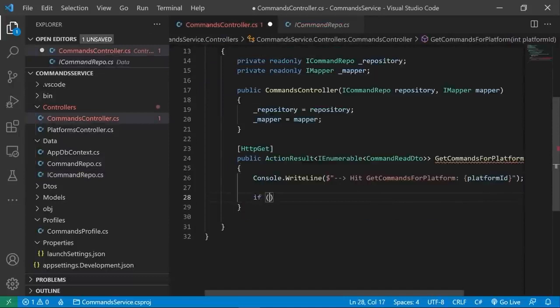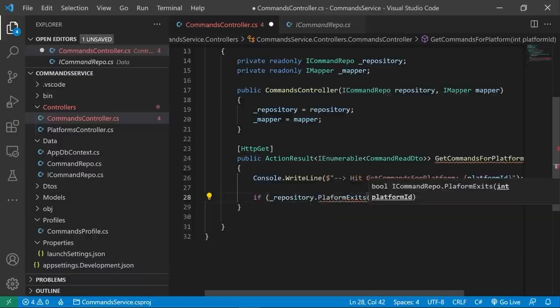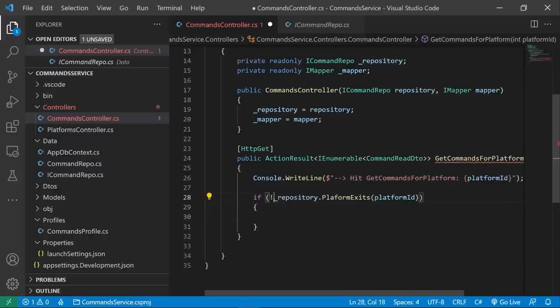So we'll say if, and we make use of our repository. If repository PlatformExists, we'll pass in the platform ID. And actually I want to make this a not. So if it doesn't exist, so exclamation mark. So if we get a false back from this, i.e. it doesn't exist, then we will return a not found HTTP 401.